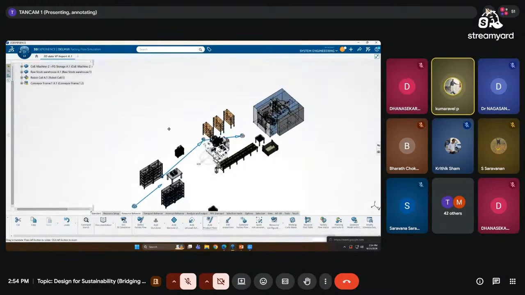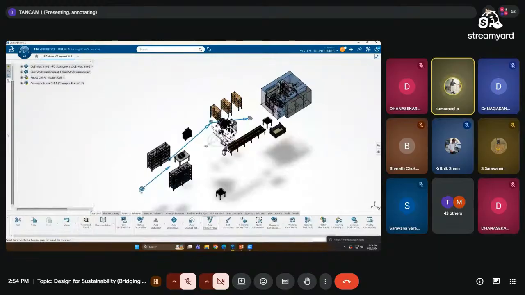So this is the simple thing. I will be taking some raw material and storing it in the rack, and from the rack I will be transferring it to the machine. Here it will be transformed from one product to another, and then transferred to here. So this is the process I will be adding here.